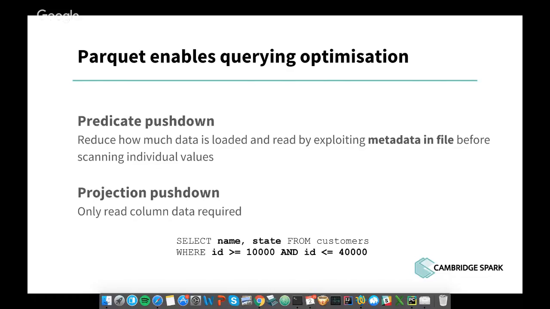That's really useful. The other property is called projection pushdown, and that's the idea that we only need to read the columns that are actually required. In this query, we're saying just select the name and the state. So only those columns will need to be loaded from disk to memory and then into the cache. We don't need to load any other information. That enables you to reduce how much data is loaded and also how much CPU time is used to process the data.